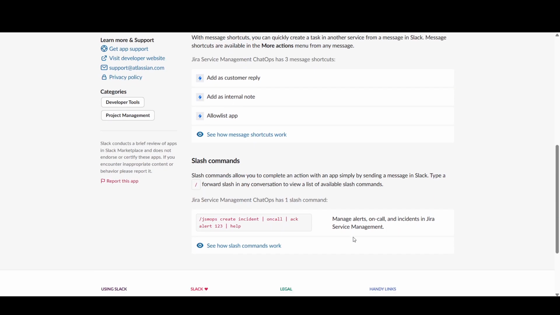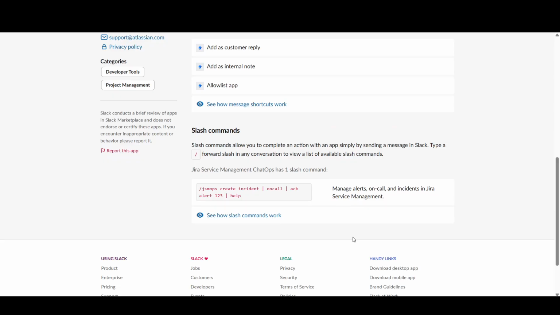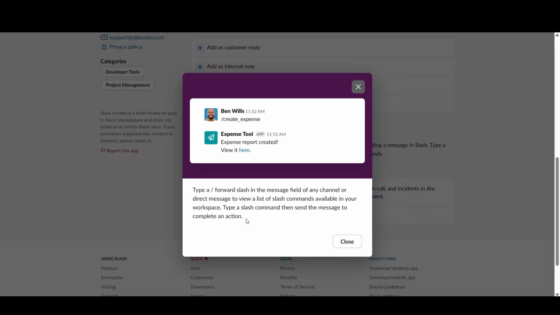Switch over to /commands. Here, you'll see the commands you can type into Slack to interact with Jira Service Management. Review what's available so your team knows which commands to use for creating issues, checking status, or bringing issue details into a channel. The clearer this is now, the smoother adoption will be later.